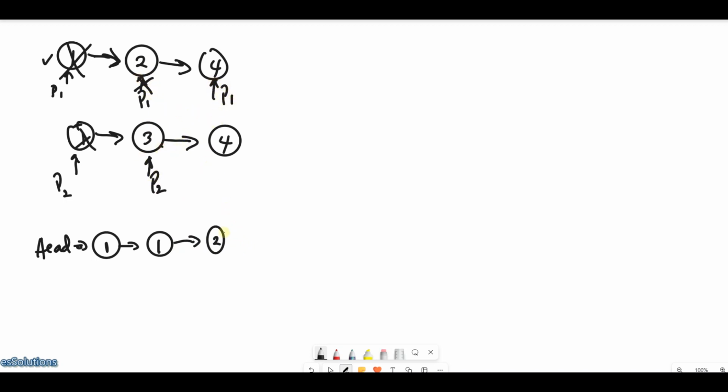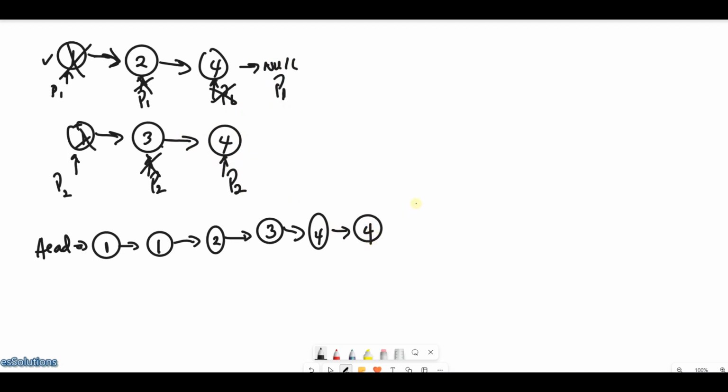Between 3 and 4, 3 is smaller, so my P2 moves here. Then between the two 4s, since they are the same, I just pick any one of them, maybe this one. Since P1 is at its end, it's now null. It means I can just put whatever is left in P2, which is just another 4. Basically, I think this is all we need to do to crack this.